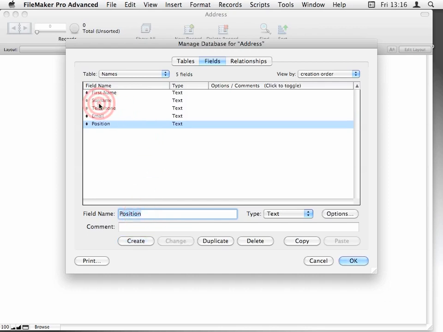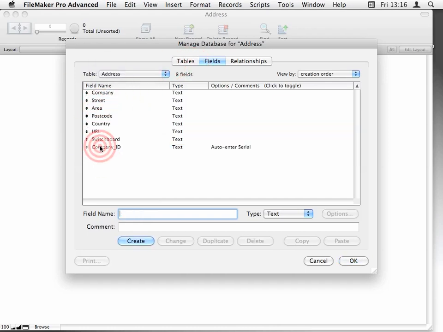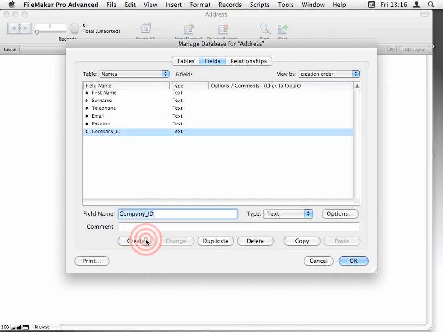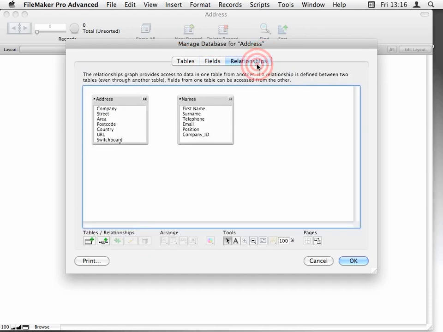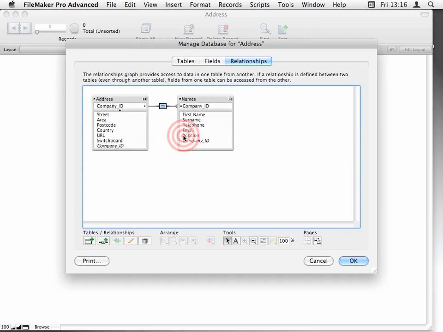So now what we need to do is to relate these names back to the company by using this unique field, company ID. So in names, we'll create another field called company ID, and that's all we need to do at this stage. Now, click on relationships, and we can relate one to the other. Let's make this a tiny bit bigger. There we go. So all we do is drag from the address company ID to the names company ID, and that has created the relationship between the two.